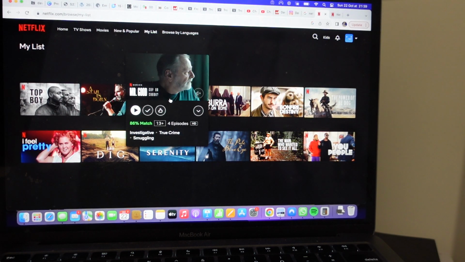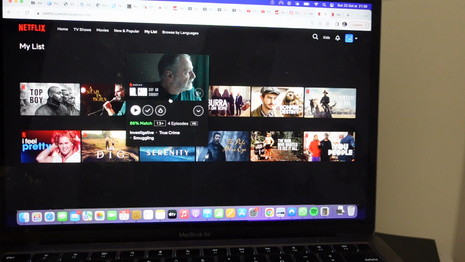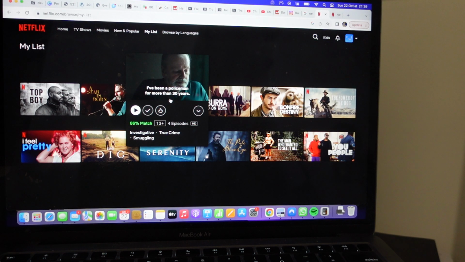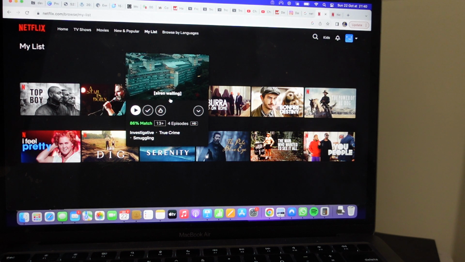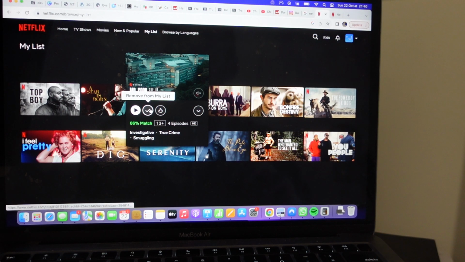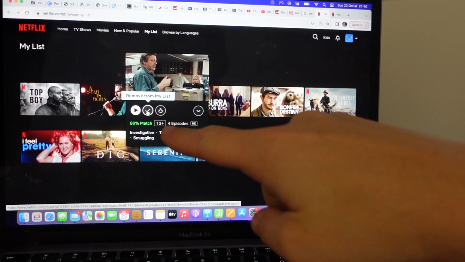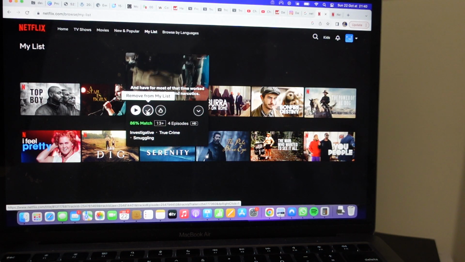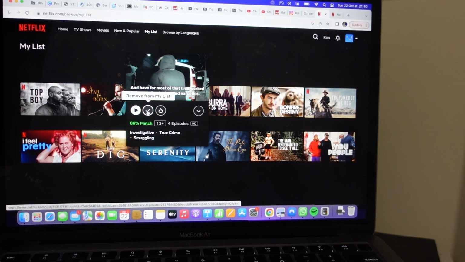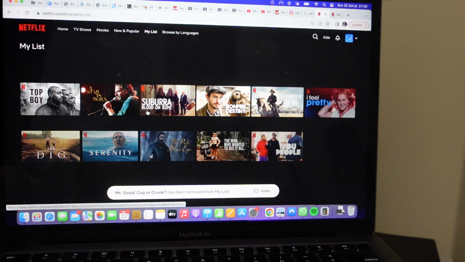So that means to remove it from your list, you're just going to want to hover over it. And this works basically the same on a television. I'm obviously on a laptop right now, but this basically works the same on a laptop, a phone, or a television. You're going to hover over it, and you'll see that there's this check mark in the middle here. This check mark means that it's on your list, and if you hover over it, you'll get the option Remove from My List. So if you click on it, it will be removed from your list.